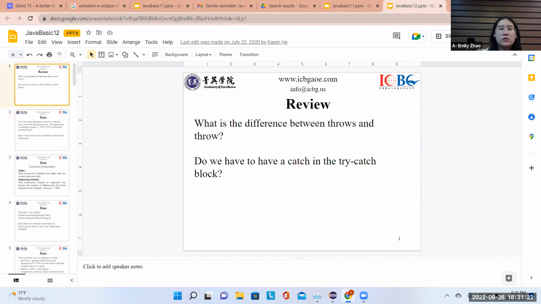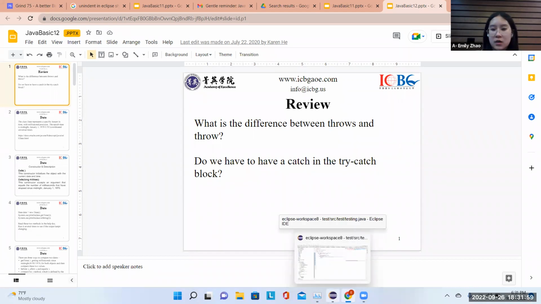All right, so this is another review. I feel like I'm spending a lot of time on throws and throw, but I feel like those are more important. Exception handling is pretty important in Java. So what is the difference between throws and throw? As we said, throw is used when you want to actually raise an exception. For example, in the try part of a try catch block you can throw an exception there. Throws is usually used to declare that there will possibly be an exception, and you do that in the method signature.